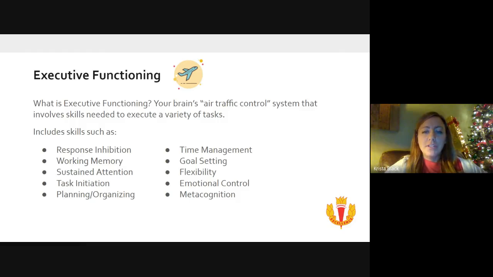Our first one is response inhibition. This is your capacity to think before acting and resist the urge to say or do something. This also allows you to take some time to evaluate a situation and see how a behavior that you're thinking about engaging in might affect it or not.